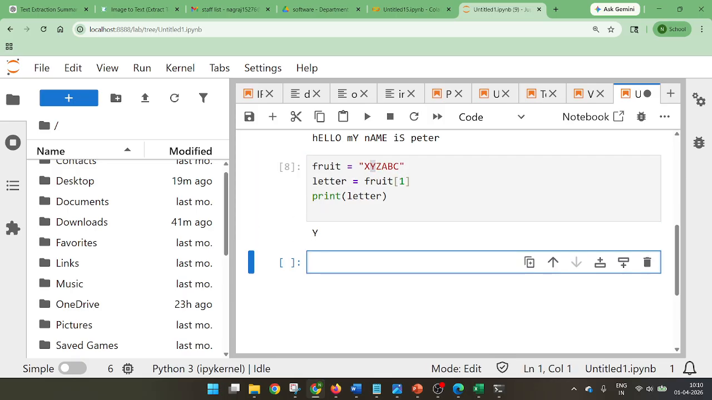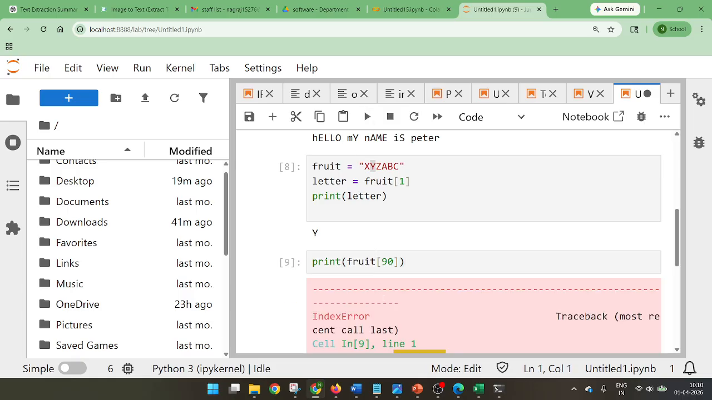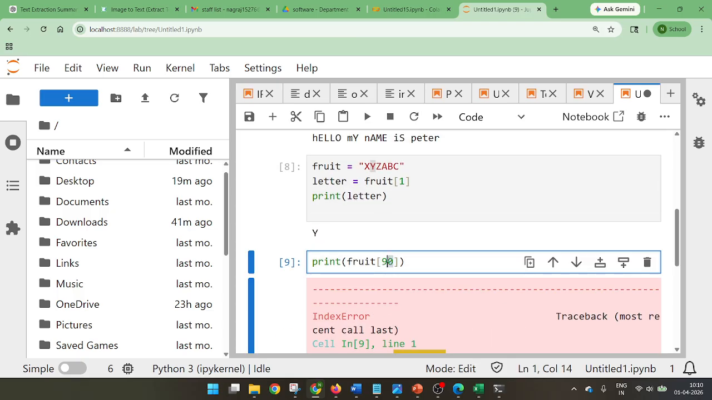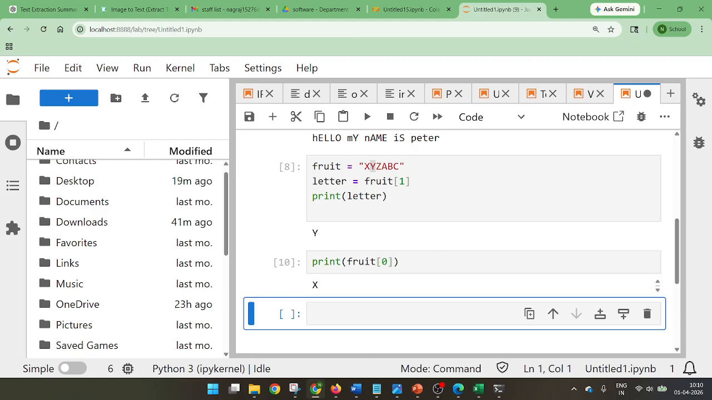What will happen if I access an index which is not there? The 90th character is not there. It shows an out of range index error. Suppose I give 0, the first character will be displayed.